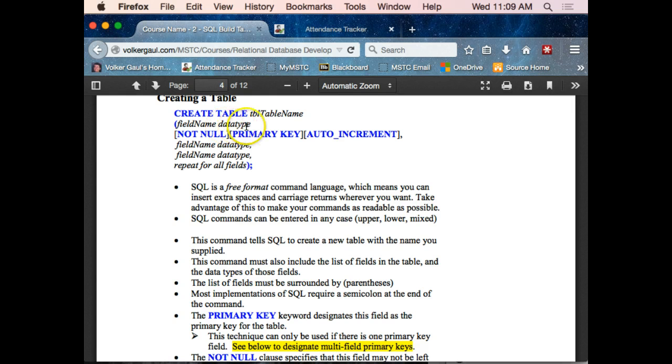When I list that first one, it's usually with a primary key and an auto increment. Primary key and not null are redundant. Anything that is a primary key cannot be null, so you don't have to list not null along with primary key. Not null is used for all these other fields down here, so that if you want one field to be required and you want the database itself to force the user to put something in there, designated as not null.